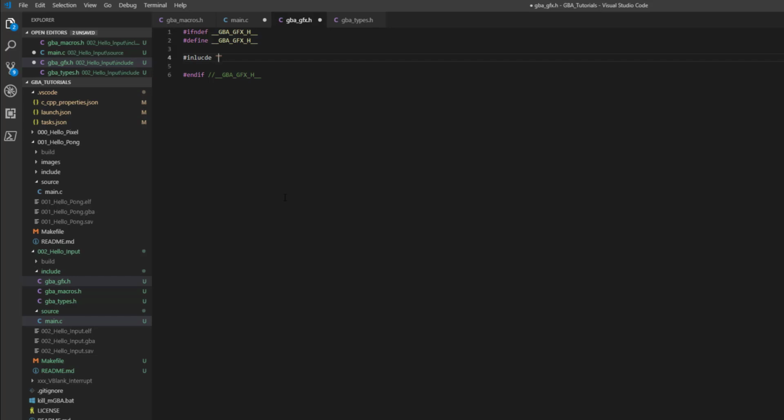Okay, for this one, we're going to need to include GBA macros.h, and we're also going to need to include GBA types.h as well. And it helps if I spell include properly. And again, include GBA types.